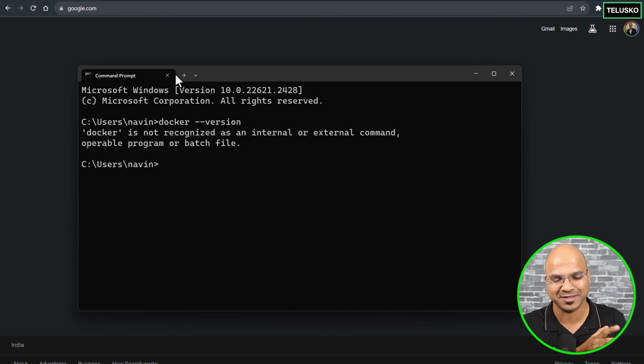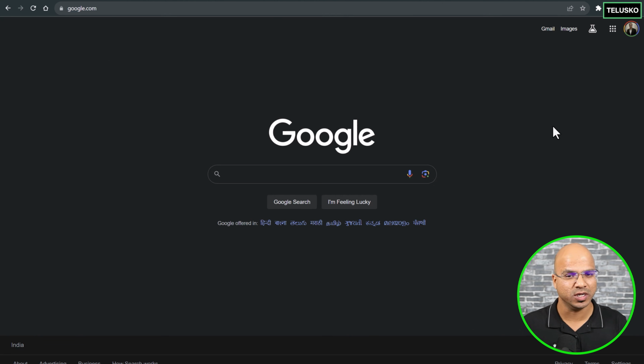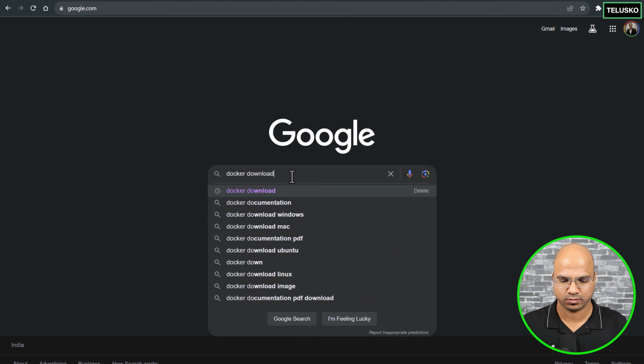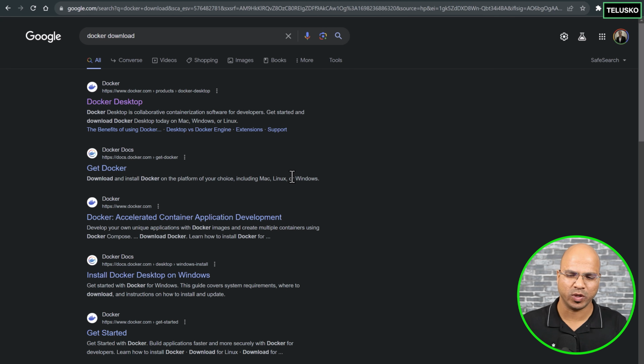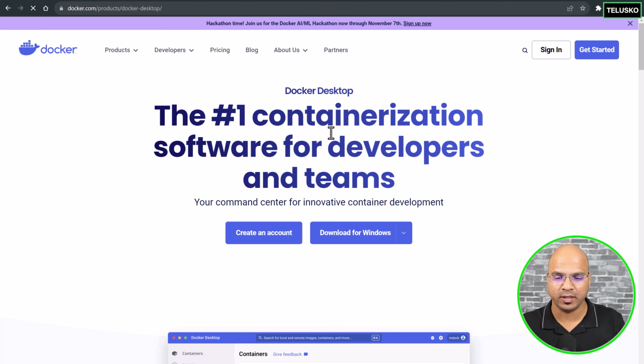I mean, of course, that's the obvious part, right? But how will you get it? It's so simple. You can just go to Google and search for Docker download. It will take you to the official website. In fact, you can just click on the first link. And from here, you can install Docker.